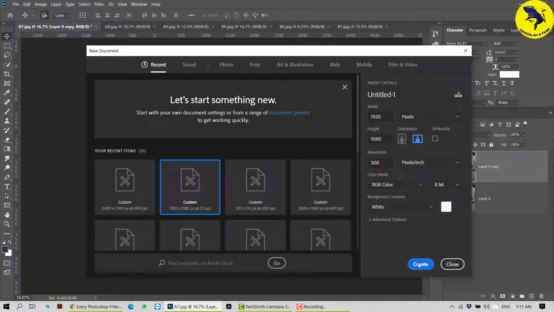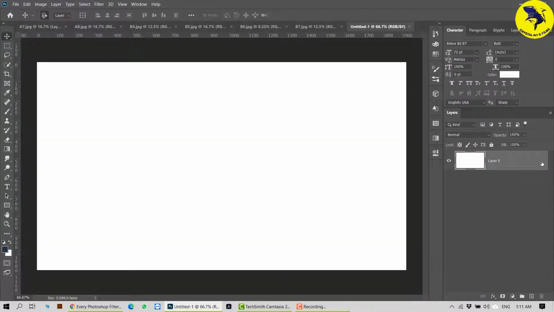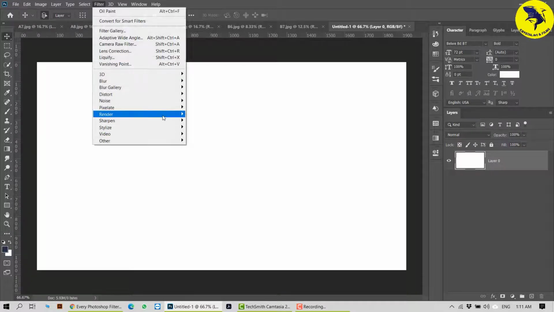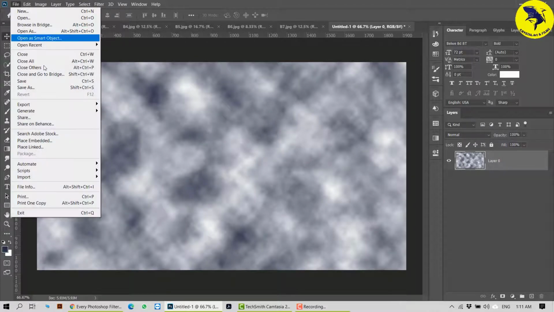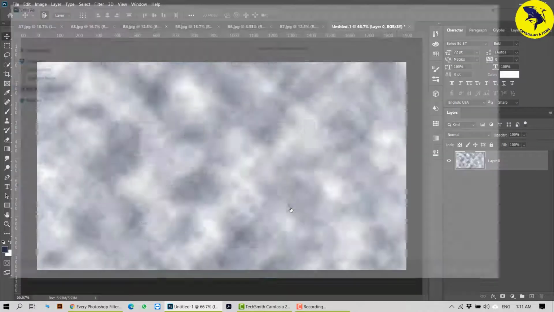I have just created this one and I'll say new. It's just a normal white surface, and what I'll do is put in a render cloud. I'll go to Filter, then Render, and put in Clouds. So this is the thing and it's enough, and I'll save this as a picture. I'll go to Save As. It should be a PSD file.